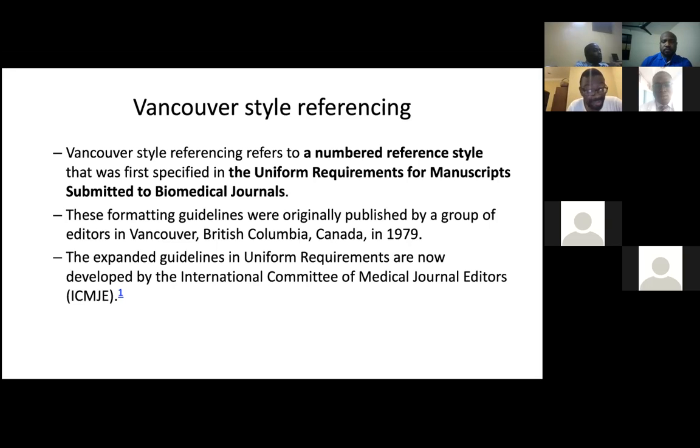Of course, referencing styles differ depending on what you are doing. We have Harvard style, MLA style, the Vancouver style, which we're talking about. We also have APA style. So basically, it all depends. So for our purposes, those of us writing proposals, writing dissertations, maybe sending articles to biomedical journals, we tend to use the Vancouver style referencing.